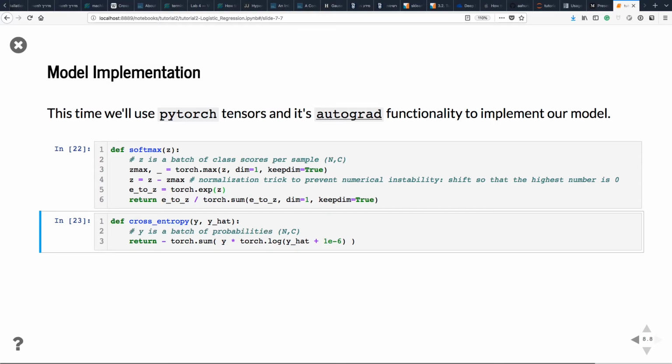It's similar to NumPy. And same for the cross entropy. Here the y's have the same dimensions, but these are the probabilities, and these are the class scores. The z's are the class scores, and y is the probability. So y is after softmax, and z is before softmax.